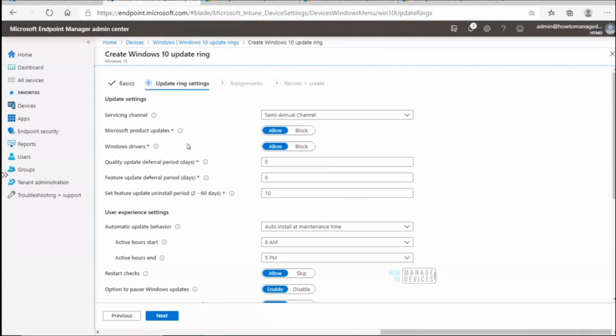And what are the updates you want to give to Windows 10 devices? For example, Microsoft product updates. If you need all Microsoft product updates, then I will say yes. If you want to block it, you can block it, but I am going to go with the default value, that is allow.